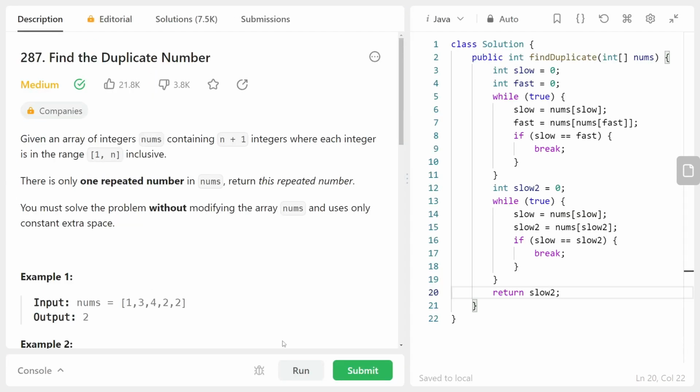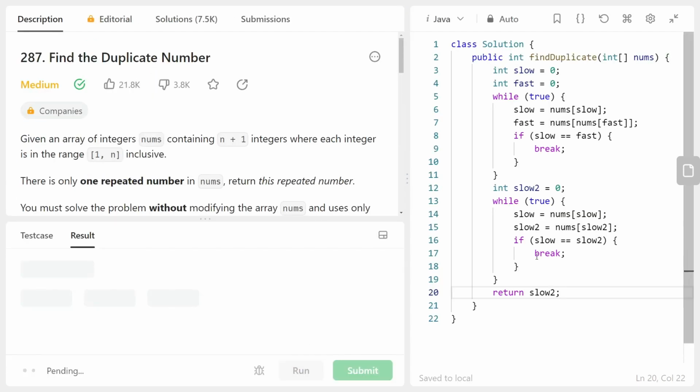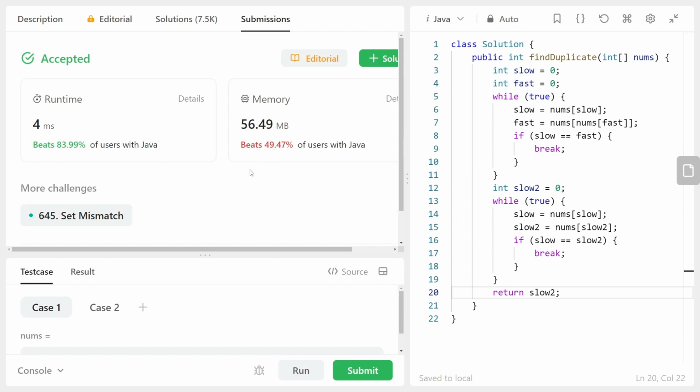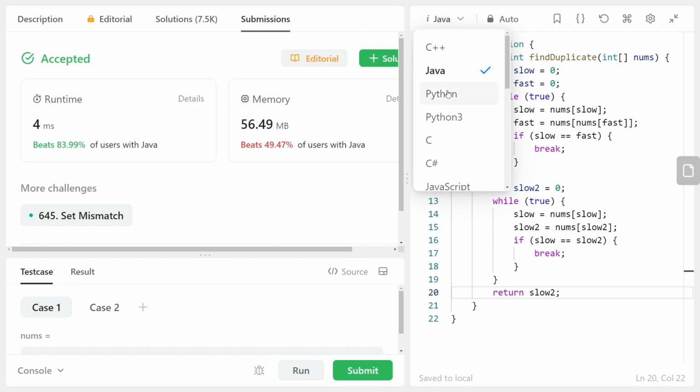So we'll run this. That passes, and then we'll submit it. And that's accepted. Okay, so now we'll hop over to the Python code, and we'll write that.